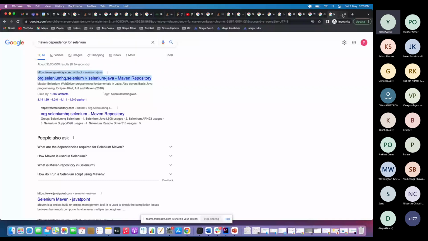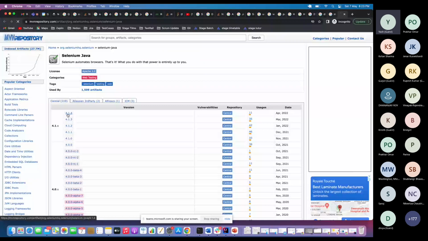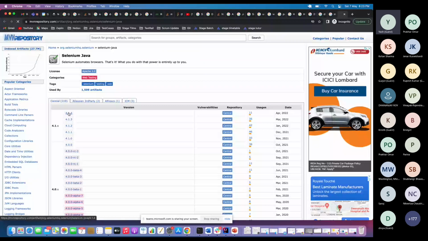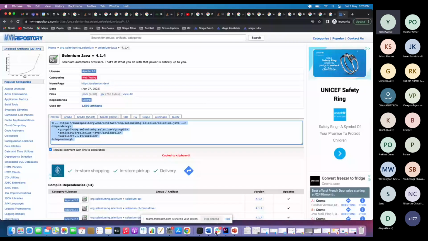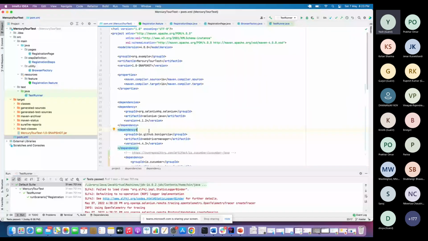Whatever the stable version, the most used one, or the updated stable one, you can take the dependency, copy it from here and paste it into your pom.xml. Once you have given the dependency, it will get downloaded as a jar from your IDE only, and then you can use the library's inbuilt methods wherever you want.